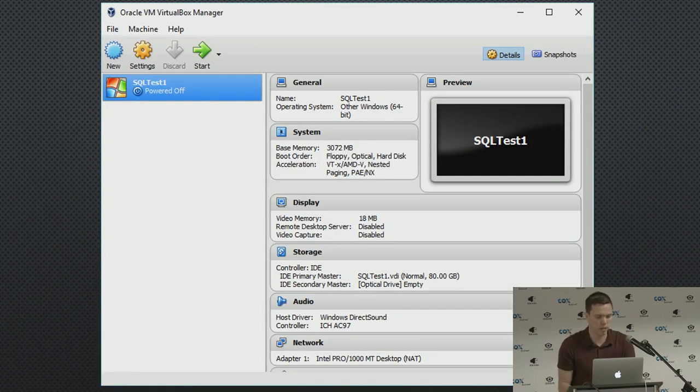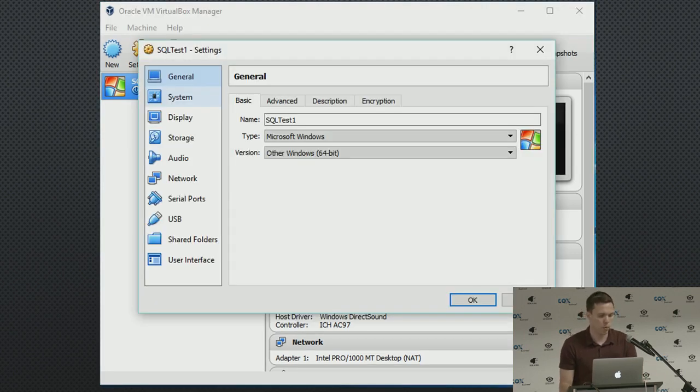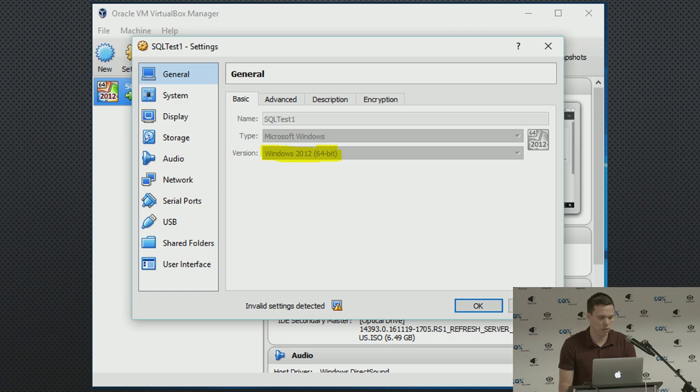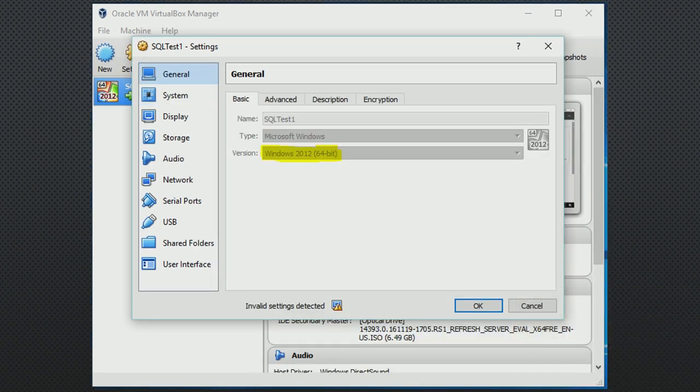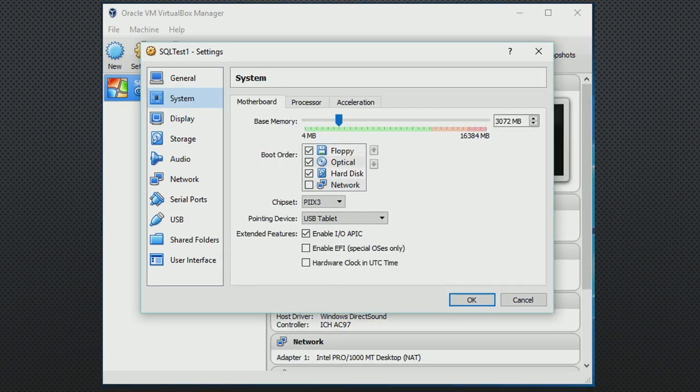So this is what it looks like then. This is SQL test one, it's powered off. We're gonna go into the settings here. I had to switch to Windows 2012 for this edition for some reason. That's probably not a problem anymore, but if you do need to change your version, let's say that you chose Linux, but you want to install Windows Server as your operating system, then this is where you would change that. You'd go to General under Settings.